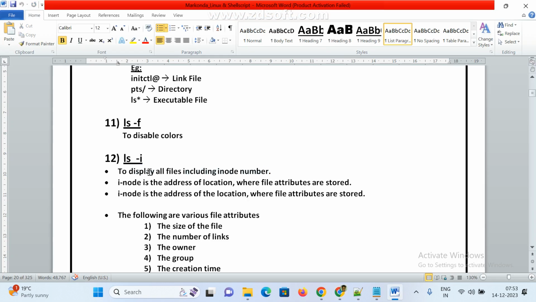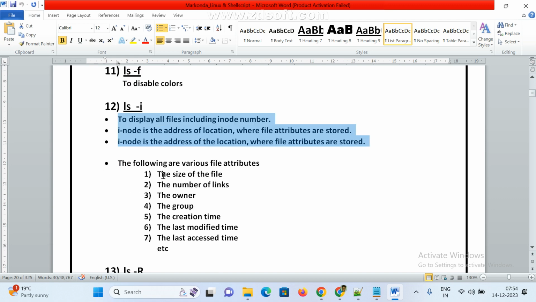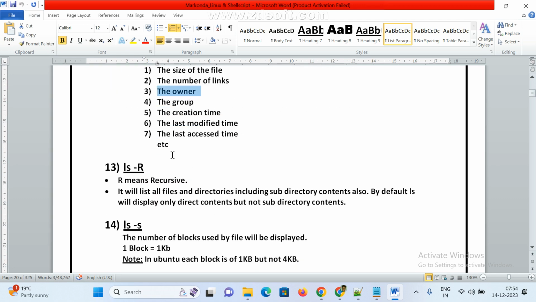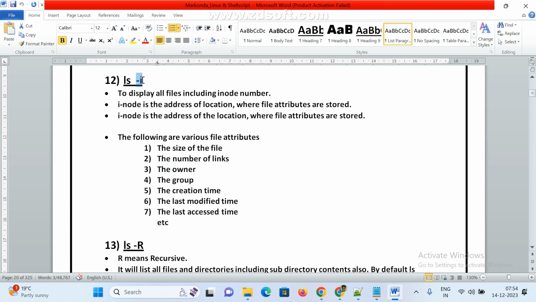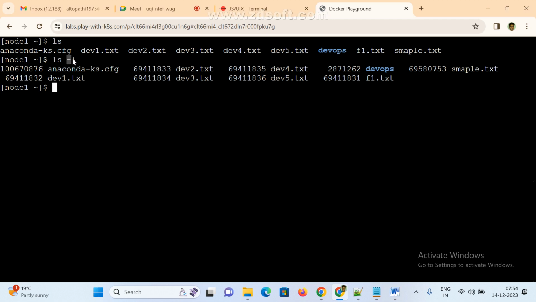See here, to display all files including inode number: inode is the address of the location where file attributes are stored. These include the size of the file, the number of links, who is the owner, group, creation time, last modified and so on. Every file maintains one inode number that represents the address of the location where file attributes are stored. That is why we use the inode value.